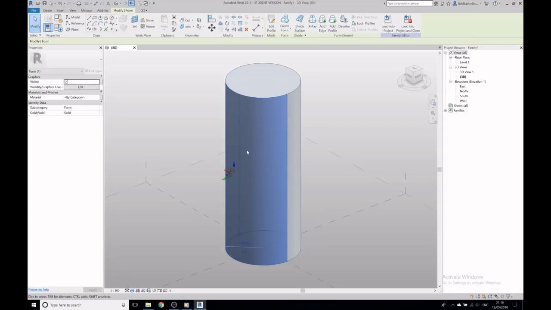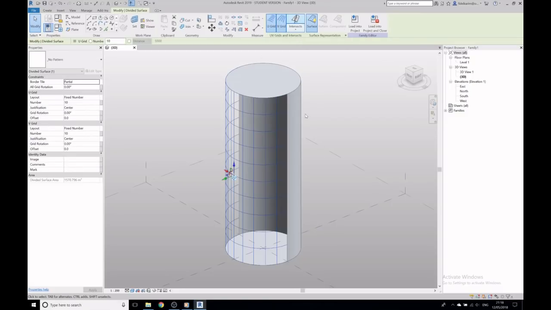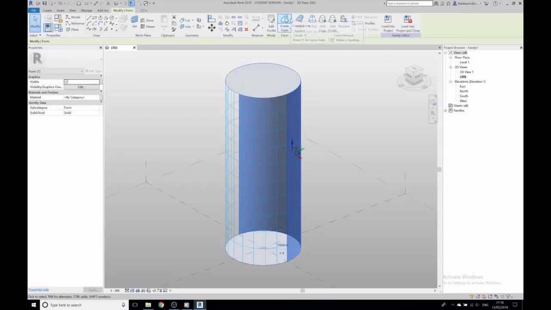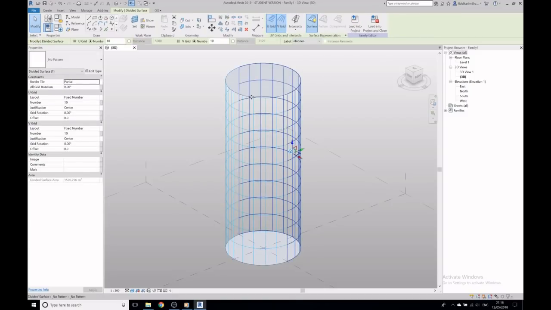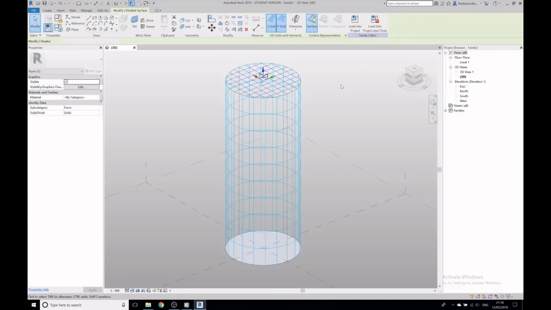So now I'll select this edge. Remember, I've got to select the face, not the lines that it comprises of, and come here to divide surface. Same with this side, divide surface, and same with the top. If you're getting this problem, then press tab to cycle select until you get the thing you want.